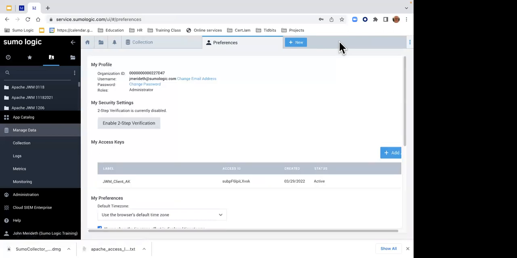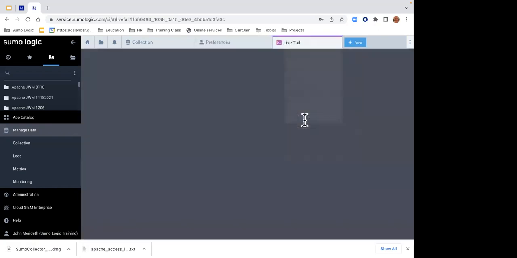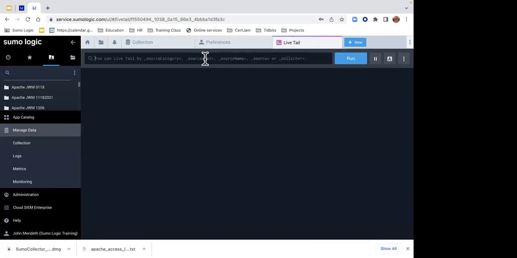Now, another way that you can check this out is you can run LiveTail, right? So you can click on the new blue button, choose LiveTail, and you could do something like underscore collector equals, and then the name of your computer. And so when I run this, this will show me the data that's being ingested from that computer. This is another way of testing to see if data is in fact coming in.